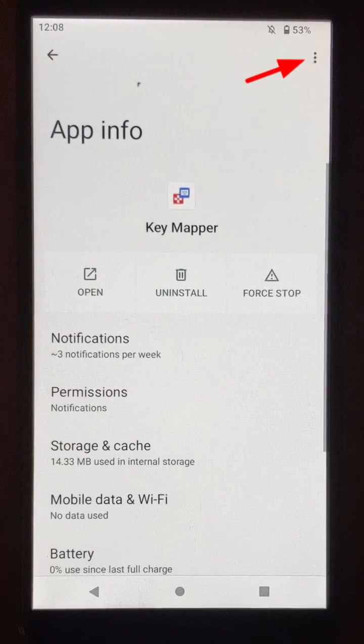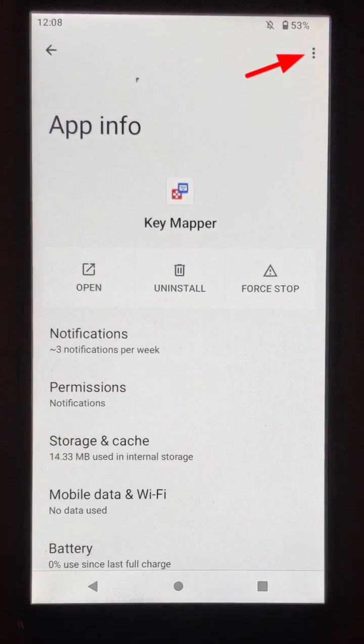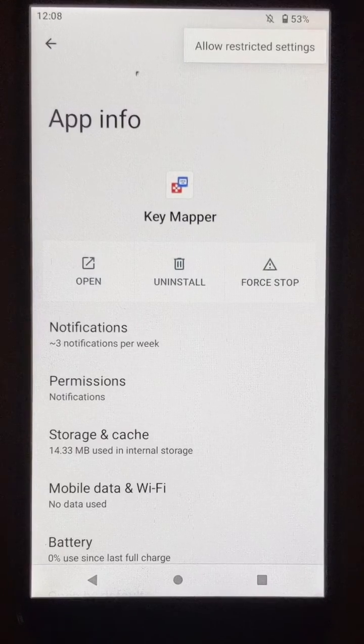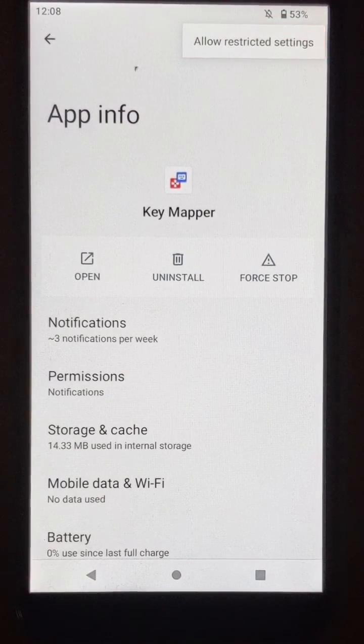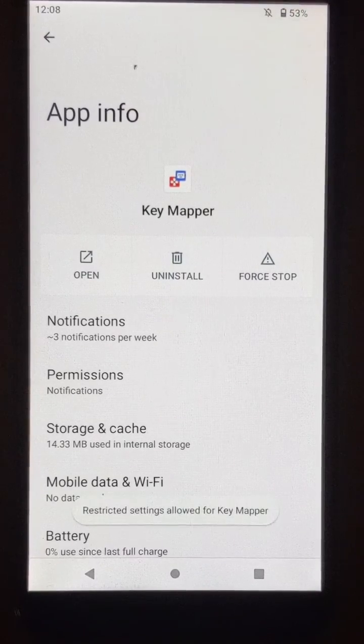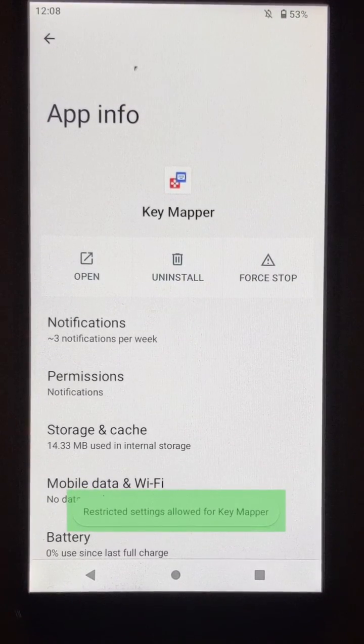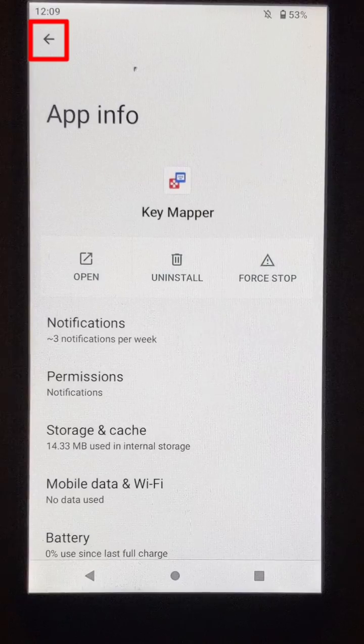Click now on the hamburger menu at the top right of the screen. And then click on Allow Restricted Settings. Once the restricted settings allowed message followed by the name of the app appears, return to the settings homepage.